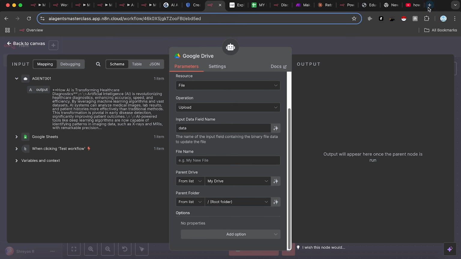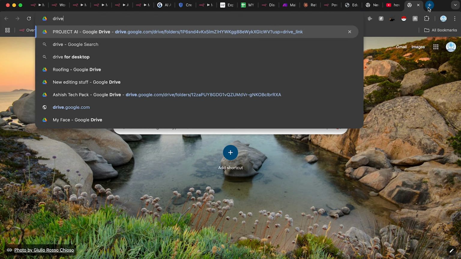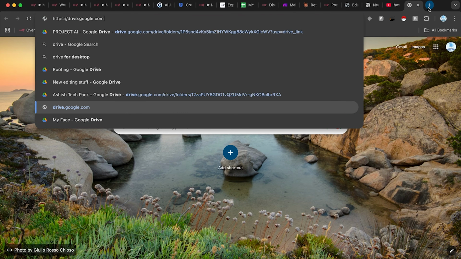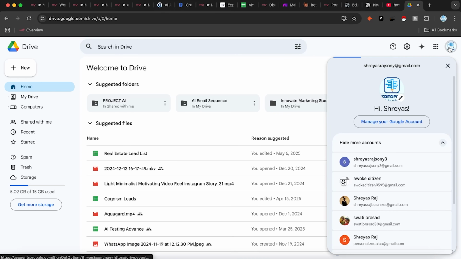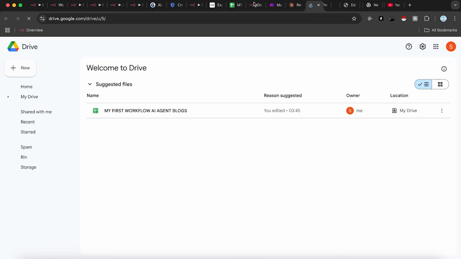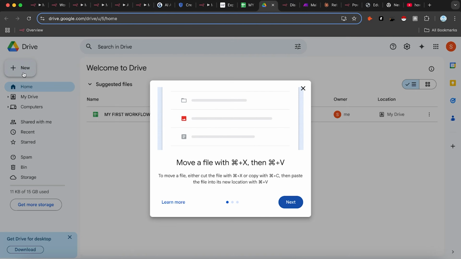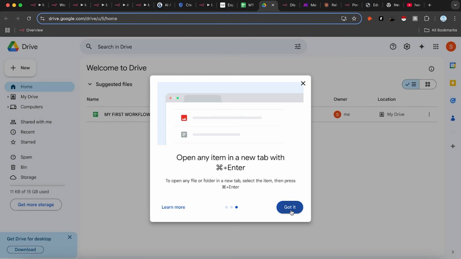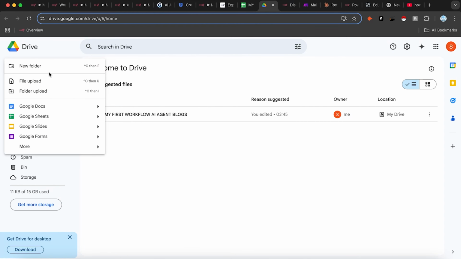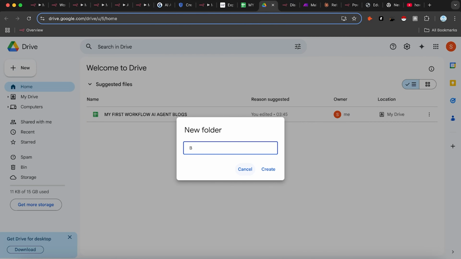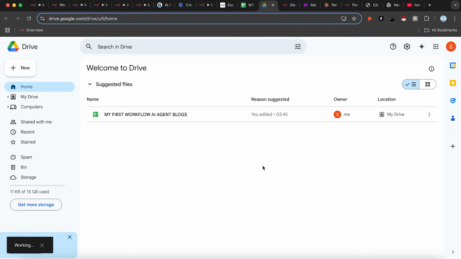Now I'll go to drive.google, and I'll change the user. So I'll change the user to personalized CA. I'll bring it here. Now what I'll do is I'll create, next, got it. I'll create a new folder. This would be blog post. Create.